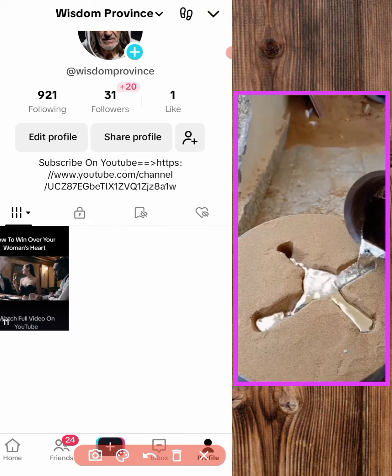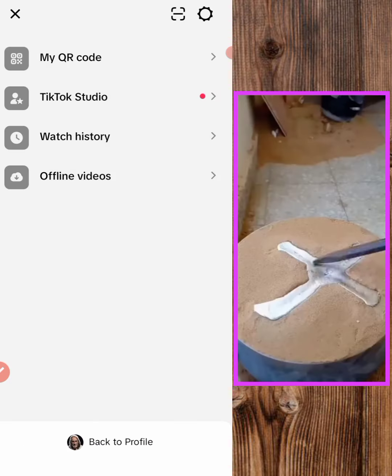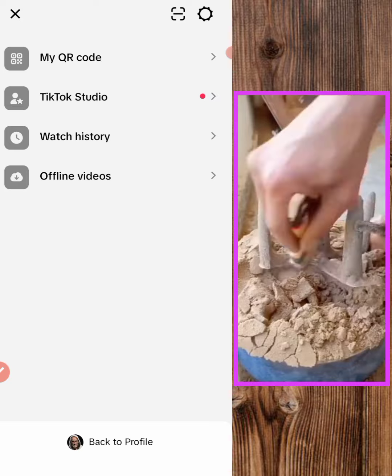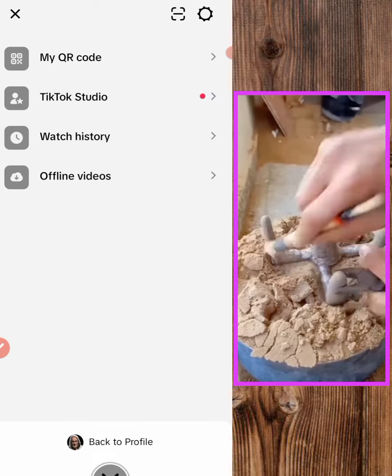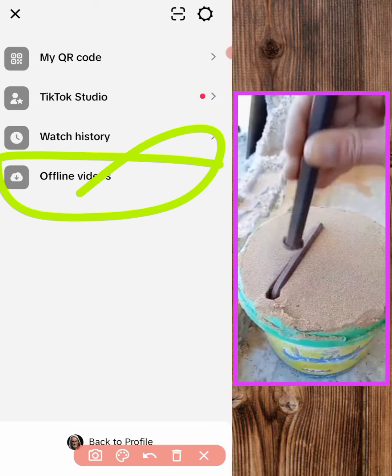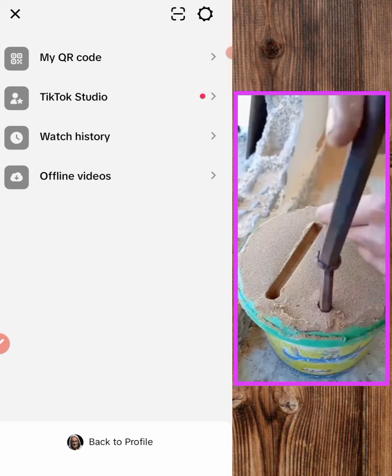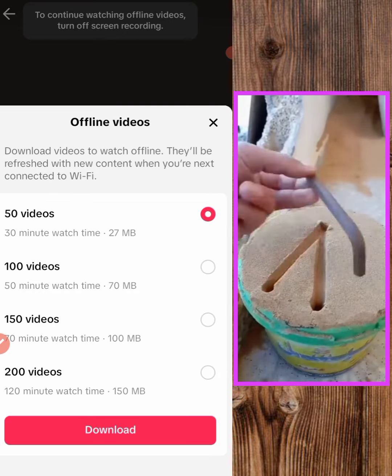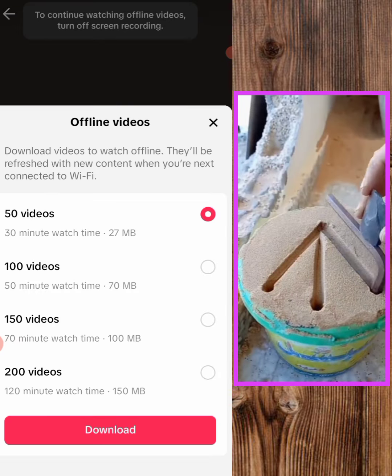After clicking on this arrow, you'll see offline videos. You click on offline videos. After clicking on offline videos, you'll be brought over to this option. It says download videos to watch offline.